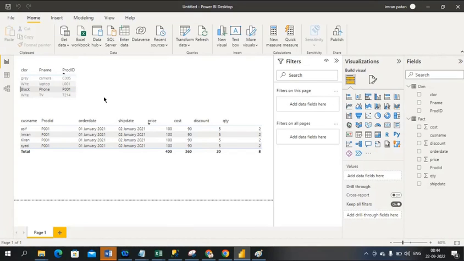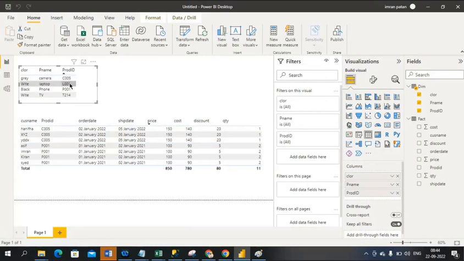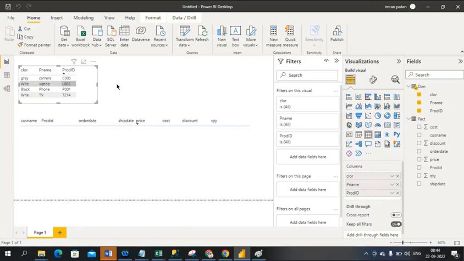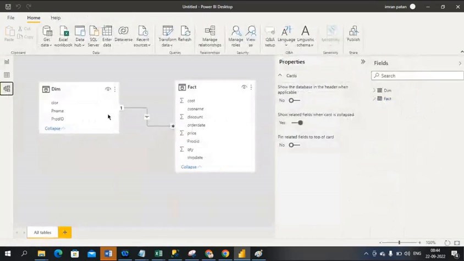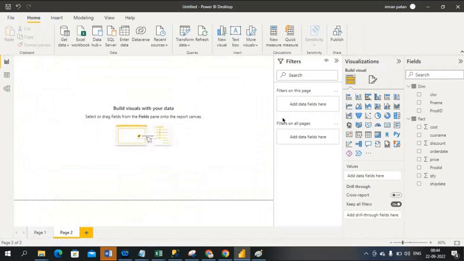So the dimension table contains unique information records. The fact table contains duplicate records. And the fact tables are very big. Okay, so hope this is now much clearer. In upcoming classes also we'll build relationships like this. Okay, now you understand. So I'll create one example here.